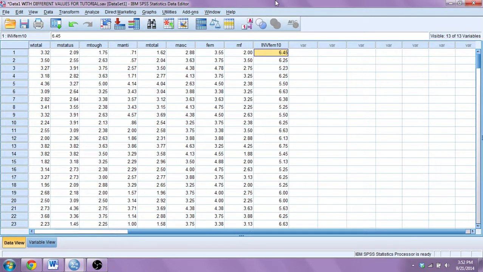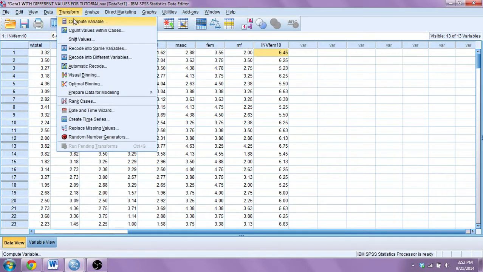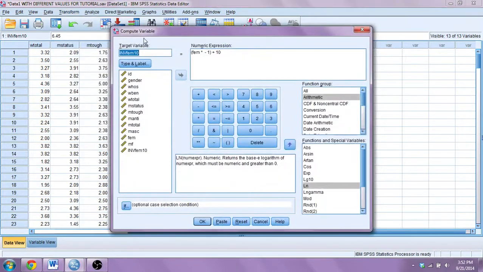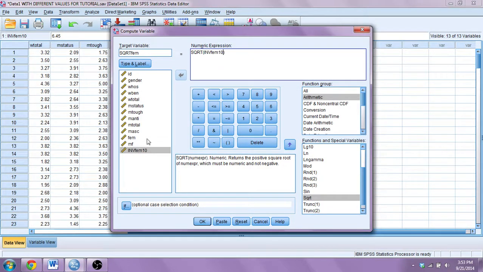Okay, so let's go ahead and create our square root transform. The way we're going to do that, pretty self-explanatory. You might already have figured this out, but compute variable, and then square root fem is what I'm going to call mine. You can call yours whatever you want, as long as you know that it's the square root transform. The way we're going to do this is arithmetic under function group, and then square root option down here. If you double click, it'll go up to our numeric expression box, and we are going to put in, don't put in fem, remember, do your inverse fem 10 value, and click OK.